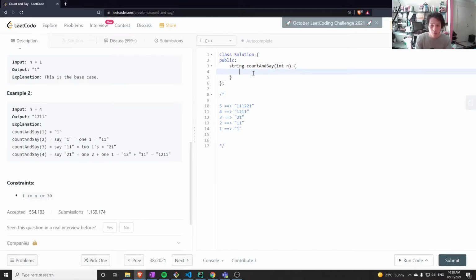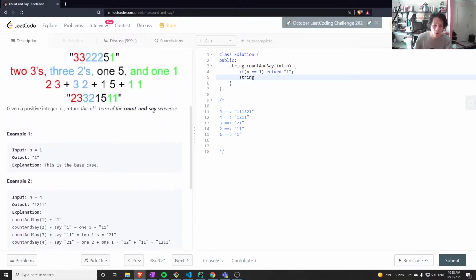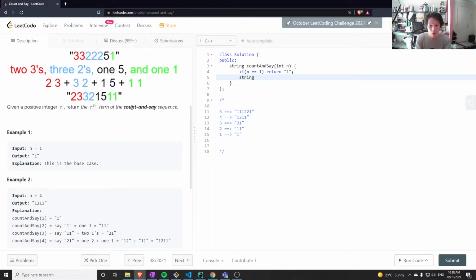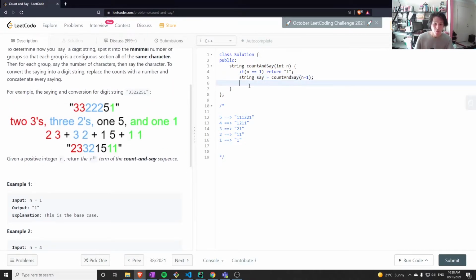So all you have to do is have a base case: if n is equal to 1, return "1". Otherwise, string say is equal to count and say of n minus 1. Then I need to convert whatever this is into this. How do I do that? Well, I just need a while loop, I guess. Yep, a while loop would do.